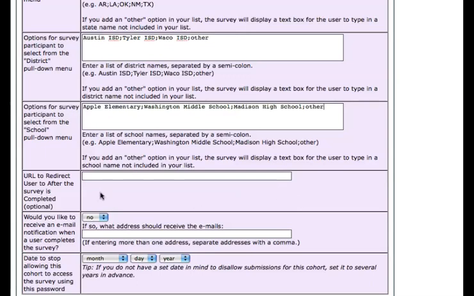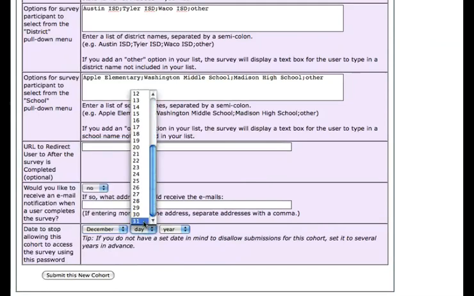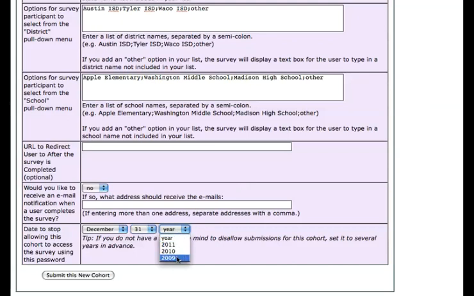There are some other options. If you wanted to, you could have a web page address that you redirect the person to after they complete the survey. You can also select whether or not you want an email to be received whenever someone completes a survey, and if you chose that, then you would need to put an email address there. And the last option is to specify a date to stop collecting data for this particular cohort. And you might want to do that in order to make sure that at the time you produce the final report for your data collection, you don't get additional data that comes in after that and get a mismatch between the data that's in the system versus what was in your report.